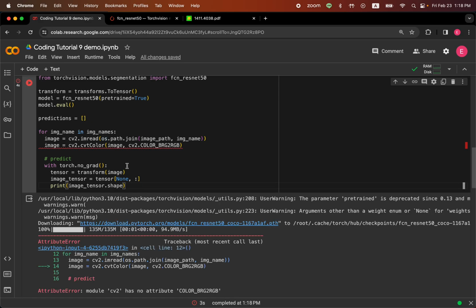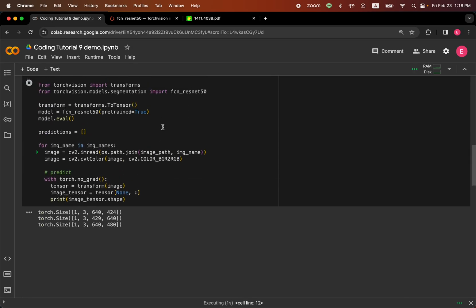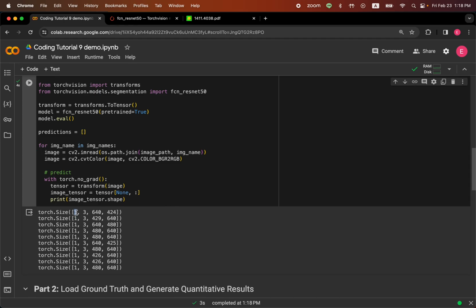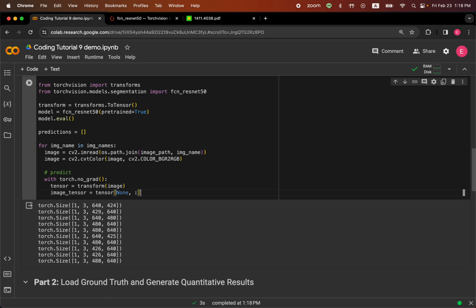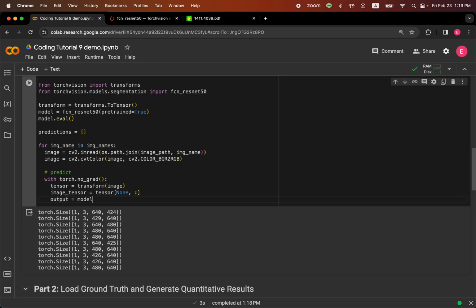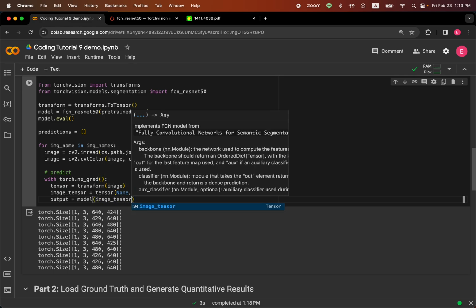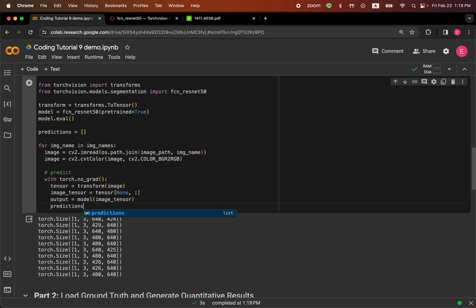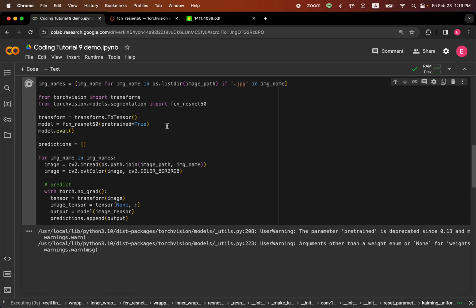So now it's loading the model. BGR, yeah, that was a wrong spelling there. So now we have the first dimension, that's the batch size. We're just inputting one image at a time. And then three color channels and height and width. All right, so with that, we can run the output and just let the model predict from the image tensor we create for each image. For predictions, append the output. All right, there should be no surprise till now. So let's run this cell.